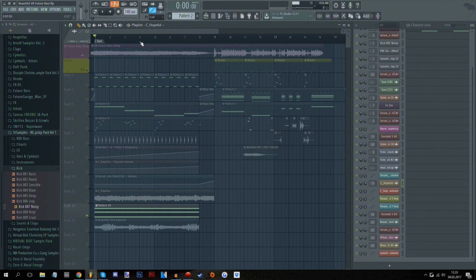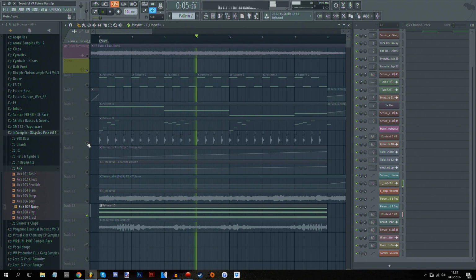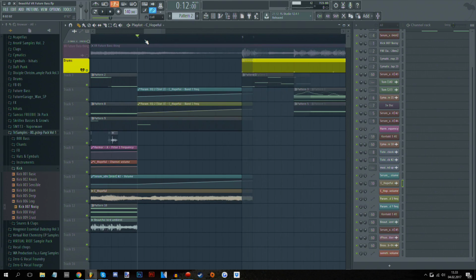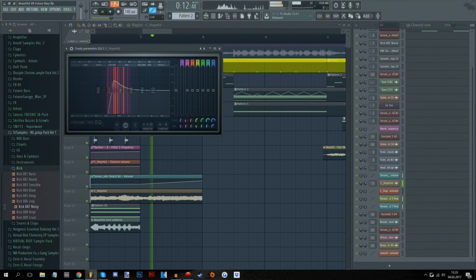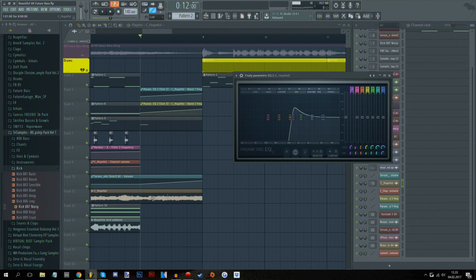Then some violins in the background. And a ticking clock. And on this last part I used EQ to just fade out the pad.